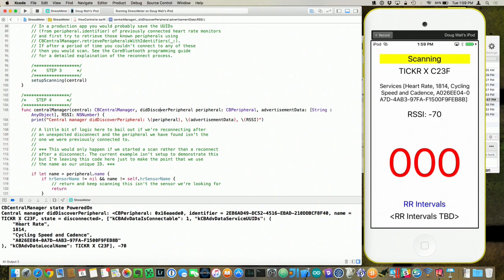So when you start debugging, you'll see they've got pretty good information for you. If you just include the CBPeripheral in a print statement like I did here on line 106, you get a good bit of information. One of the things you get is this identifier, and with the identifier, Apple seems to be a little uncertain about what to do with this.